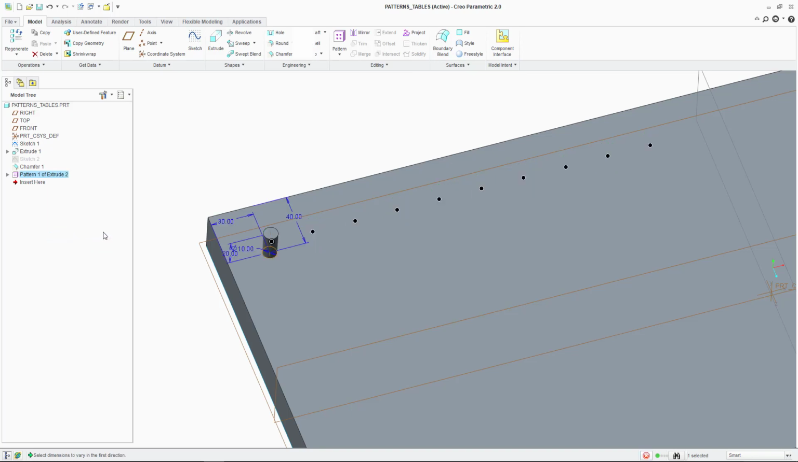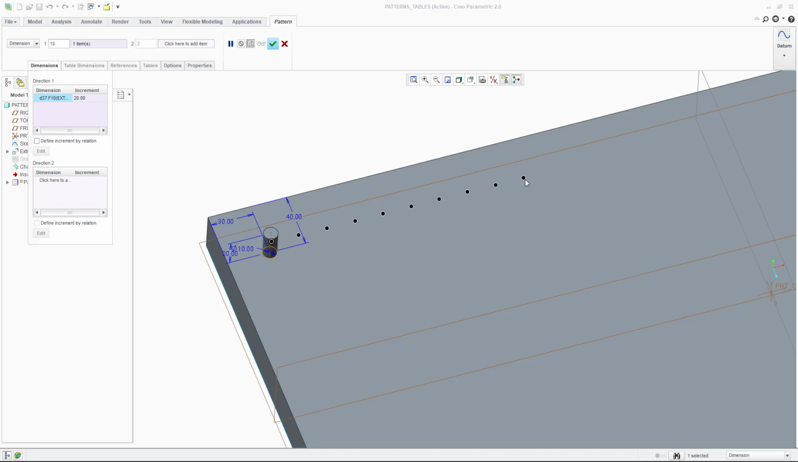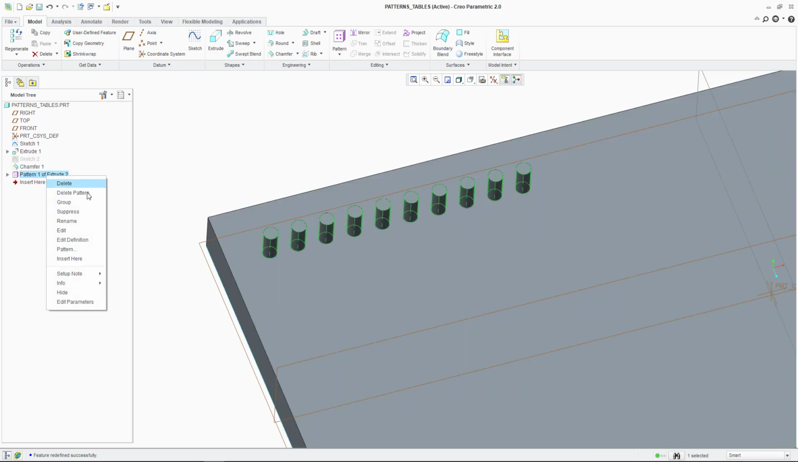So let's go back in and edit definition again. So we have 10 pattern members. If we open up dimension there, we can see that the spacing is 30 mil. Let's say we wanted less space between each one. We could enter 20 in there, and you can see that the preview updated and all these points got closer together. So now we have 20 mil space in between them. So we're building up the complexity of what we can do with this type of pattern.